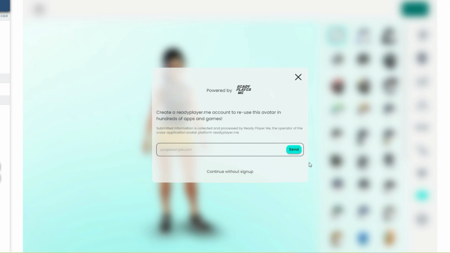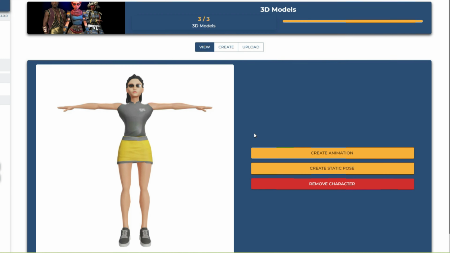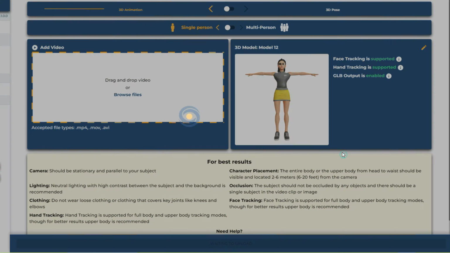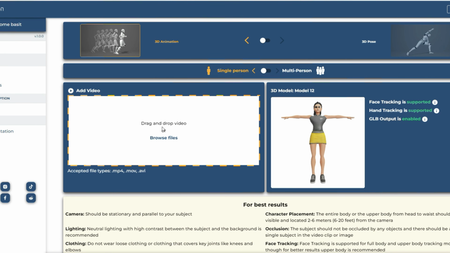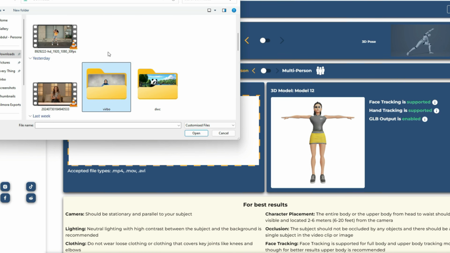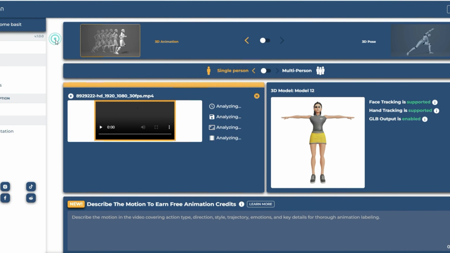Here, you can create a Ready Player account if you want to reuse your avatar. I am skipping it. Set your model name here and click on Submit. After that, you will be on this page. Click on the Create Animation button. Here, you have to upload a video that will be used as a reference video. I am uploading this video where a girl is dancing.